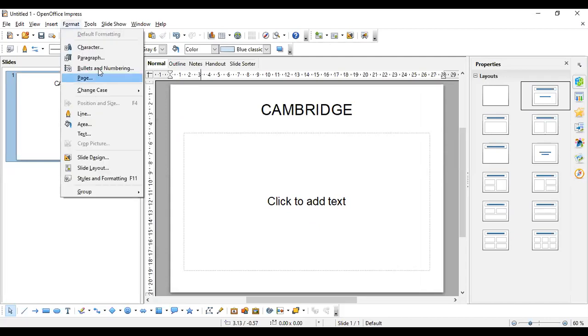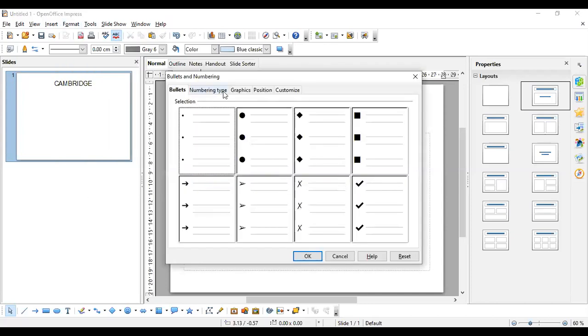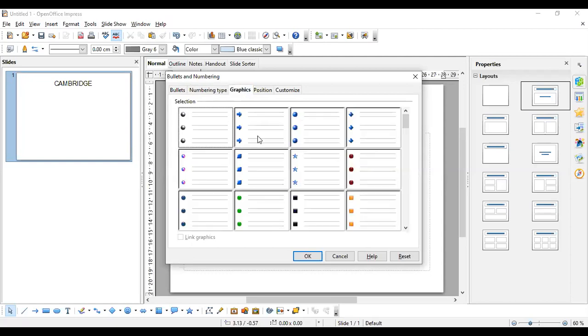Then we have bullets and numbering, from where you can add bullets. There's a numbering tab to add numbers. You can also add some graphics. Graphics are some symbols. You can see these symbols. We can add these as we do in Word. Not Excel, it is done in Word.